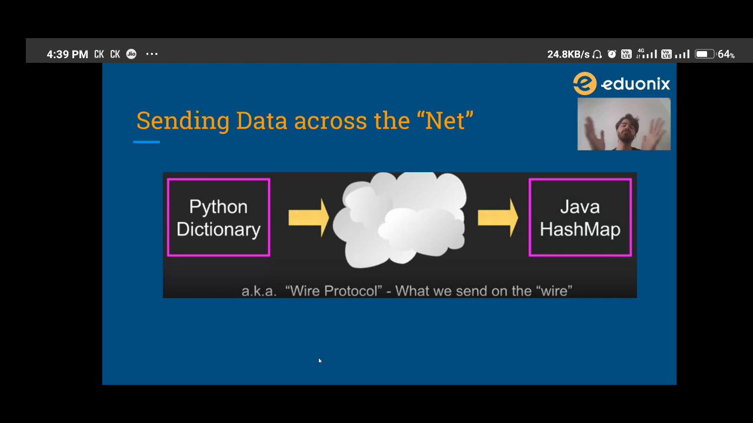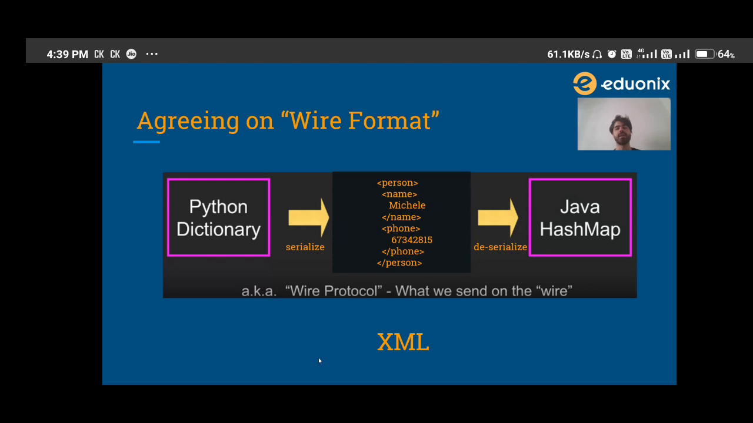Now we need an intermediate way of communicating, and let's give an example. One example can be XML. XML in this case is used for serializing the Python dictionary, and then this XML is deserialized and converted to a Java hash map. This concept can probably be better understood if you think about translating. You have someone who speaks Spanish, and someone who speaks French, and you need somebody to translate in between. That's what serialize and deserialize mean. The common format or language in between, in this case, is XML.